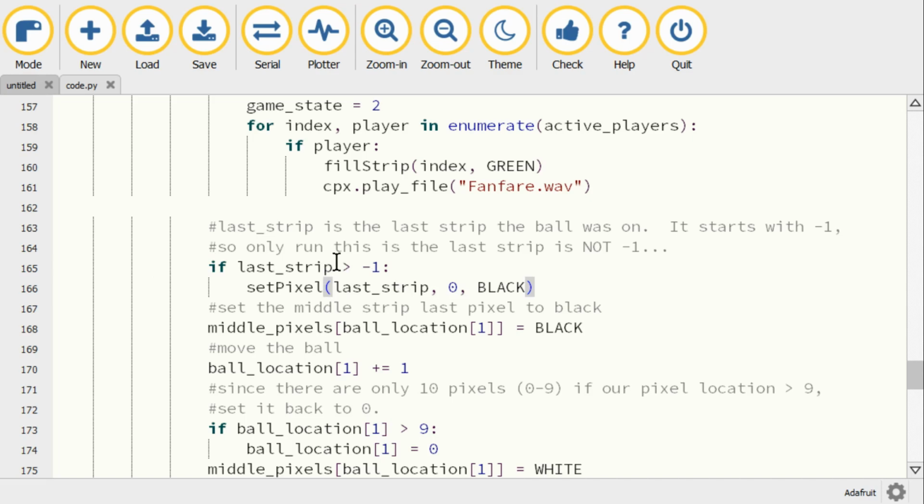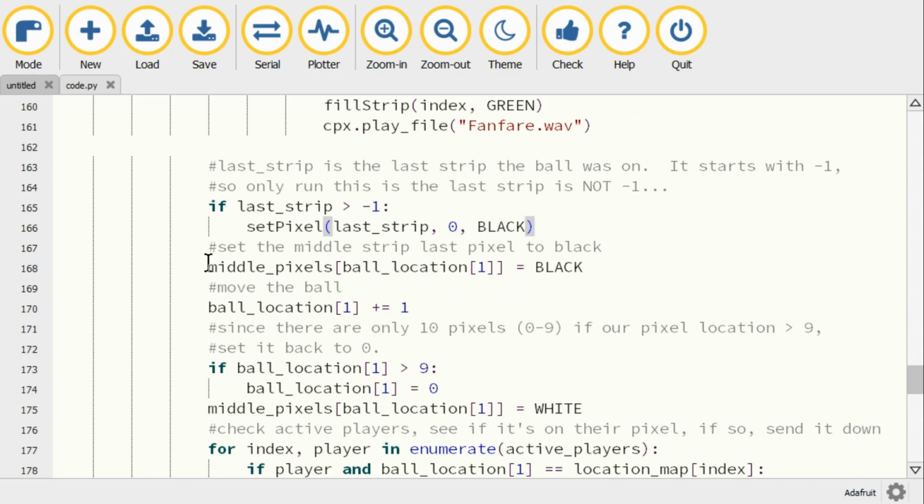If our last strip is greater than -1. Originally I said we set this to -1, and the reason for that was the ball never starts on a player's strip. The ball starts in the middle. But if the ball is leaving someone else's strip, then we need to make sure we unset that pixel, otherwise it's going to remain lit. It's going to remain white. So if that's the case, then we set the last pixel to black. So our middle pixel's ball location is black.